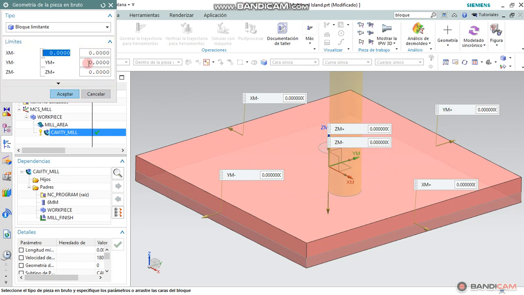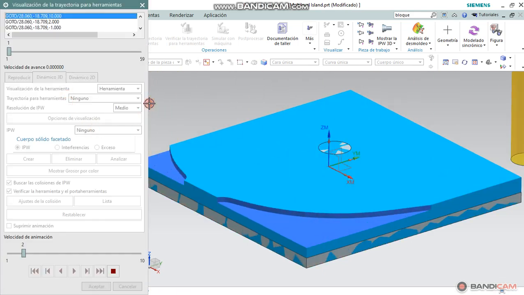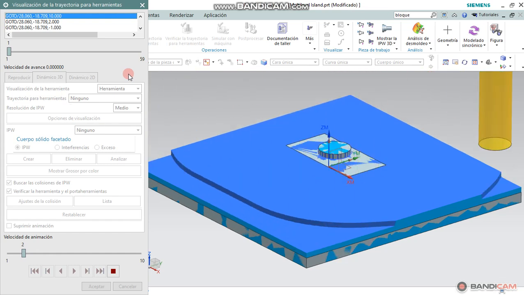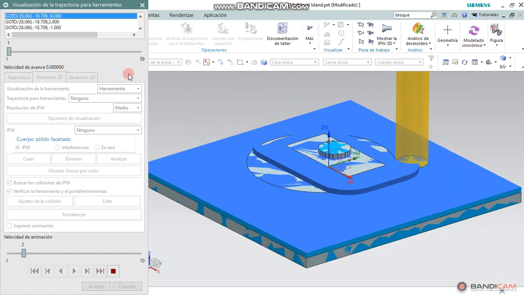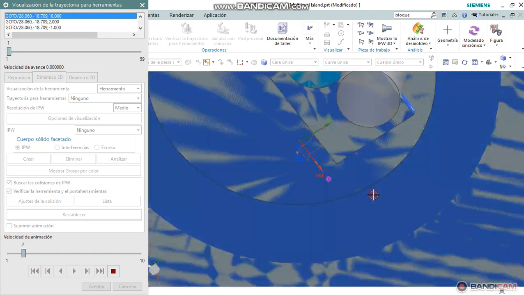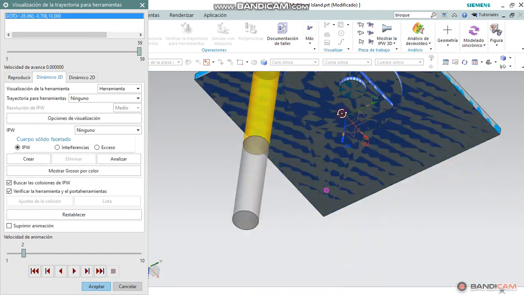And we are not selecting and we're not adding anything, because the top of our workpiece is the top of the original piece, and the base is the size of the original piece also. So we're not selecting anything, and we're going to click just in OK, and there we have the 3D simulation. As you can see, it's following the original piece, and there is no material left anywhere.